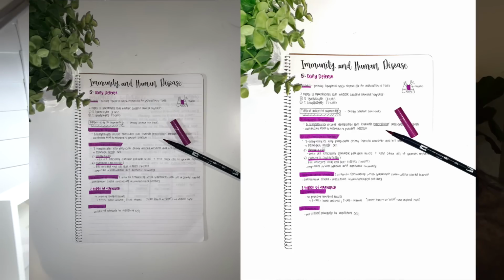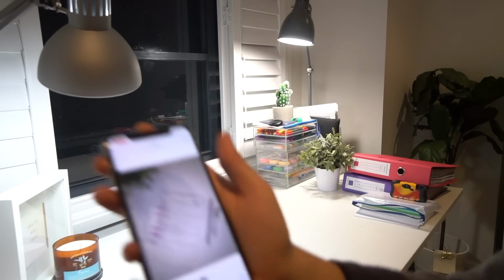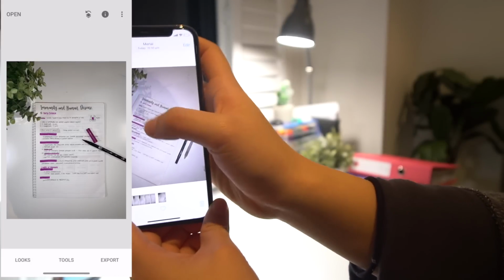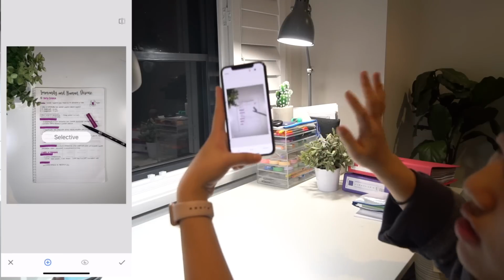So as you can see in the image, it's very uneven, and because I've taken it overhead, there's a huge shadow, which is just me taking the photo. The next tool that I'll use is the selective tool. And this tool is the reason why I love Snapseed.